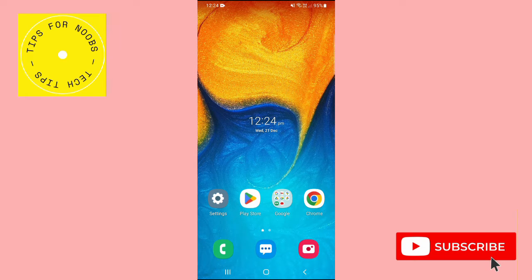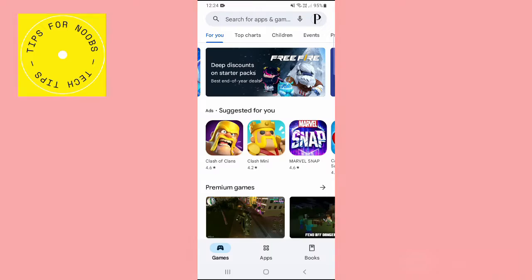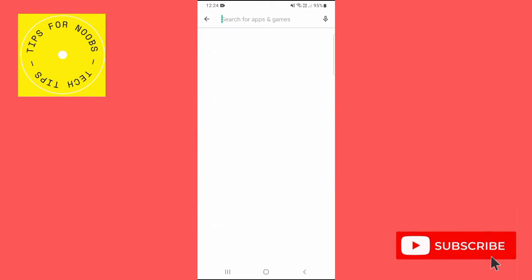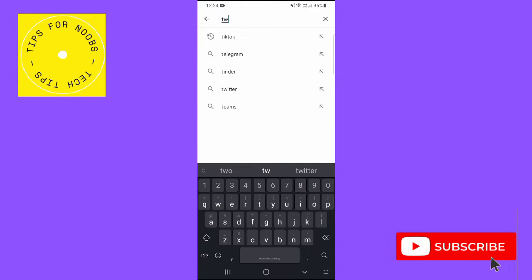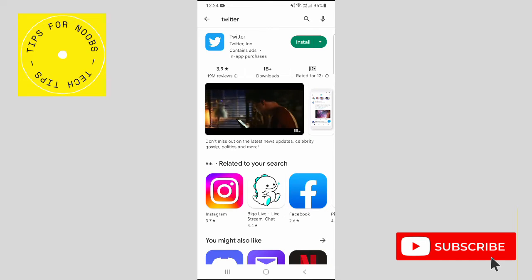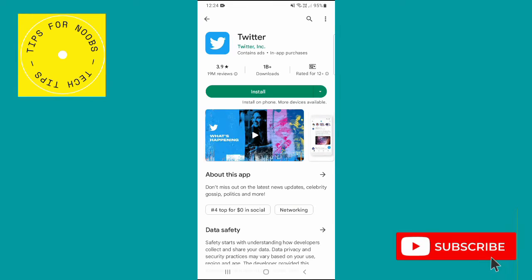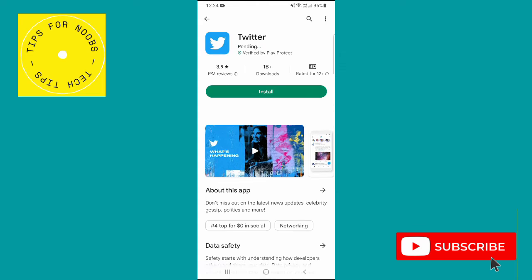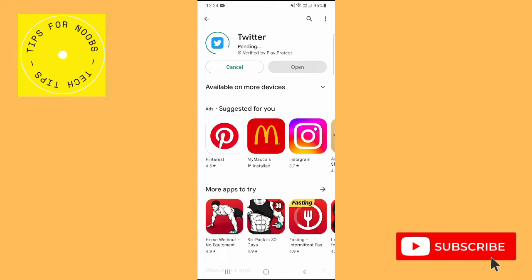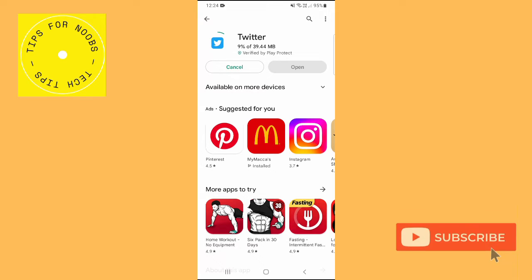So first, head over to the Play Store. Then in the top bar, tap the search bar at the top and type in Twitter. Tap the Twitter app when it appears in the search results, then tap on Install. If prompted, enter your password or your device ID to confirm you want to download the app.